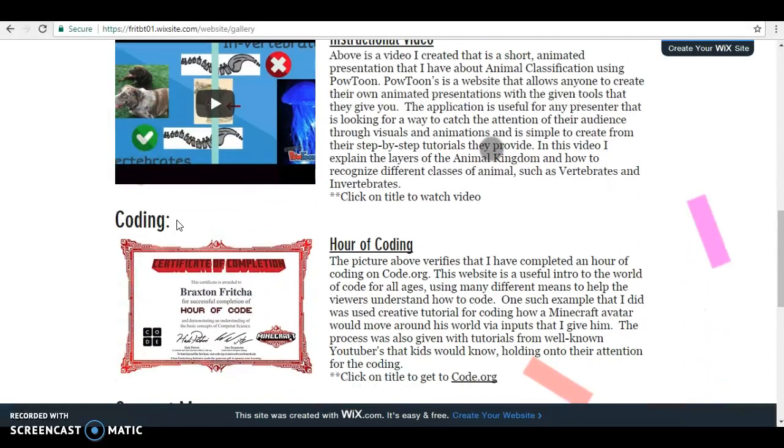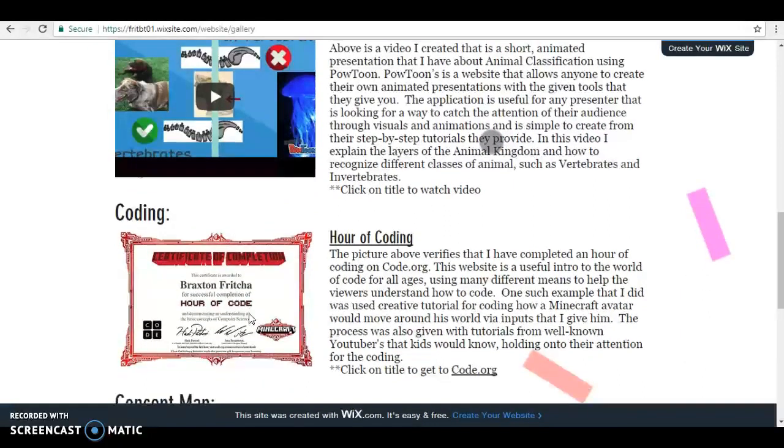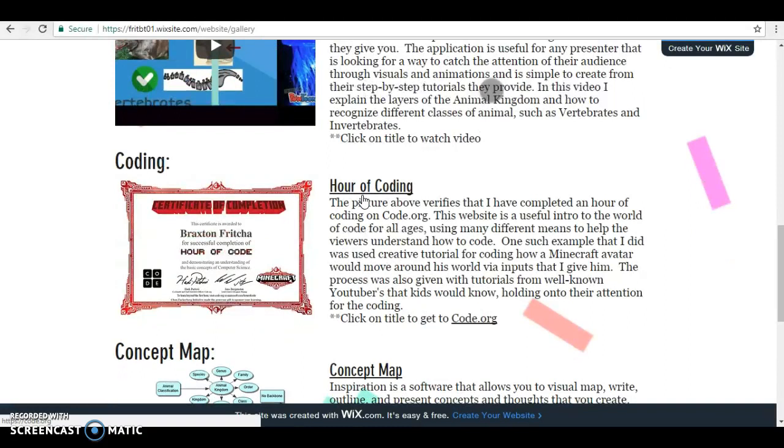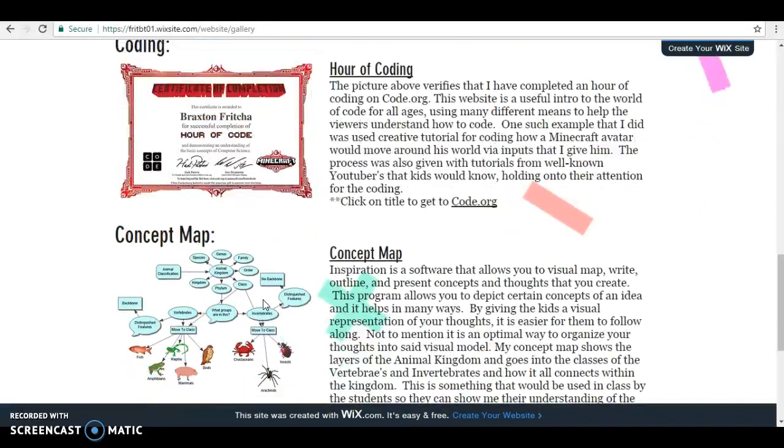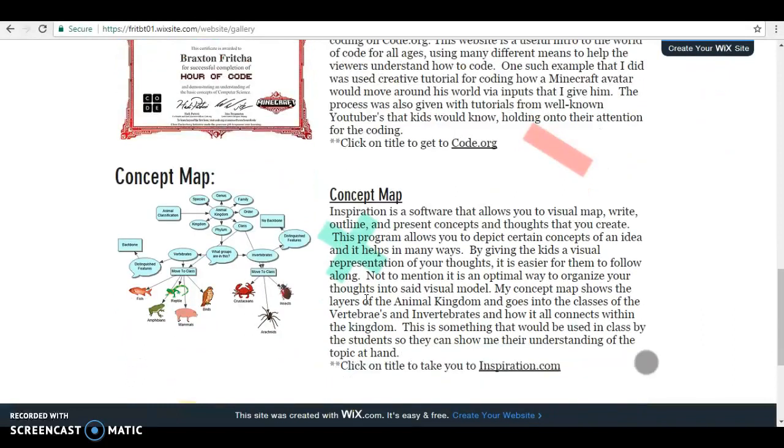The next one I did is the Hour of Coding. This is the certificate I got for it. Click on here and it goes to the bigger picture of this, and click on this and it will go to code.org, which I did my Hour of Coding on. My next one, my last one here, is the concept map that I used Inspiration to create about the different levels of the animal kingdom. And down here is a website link to go to Inspiration.